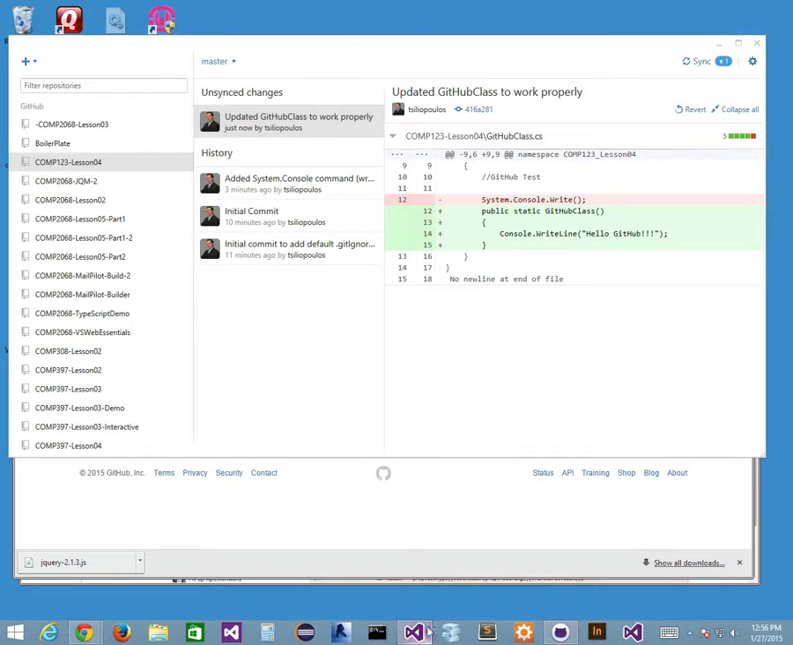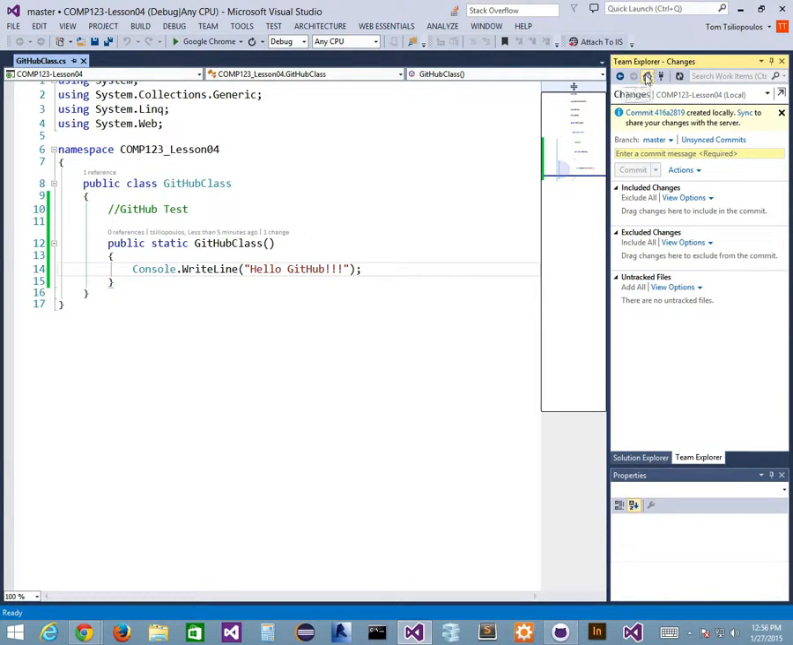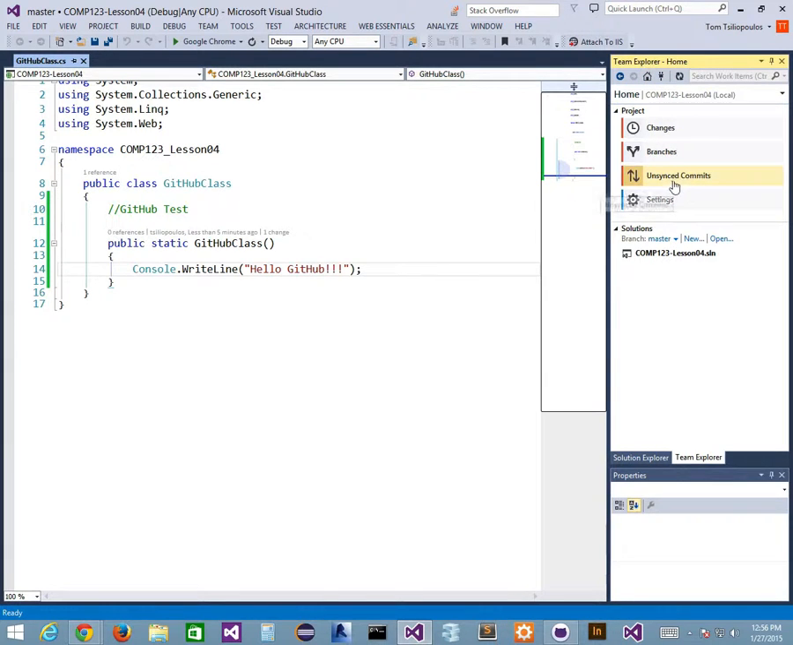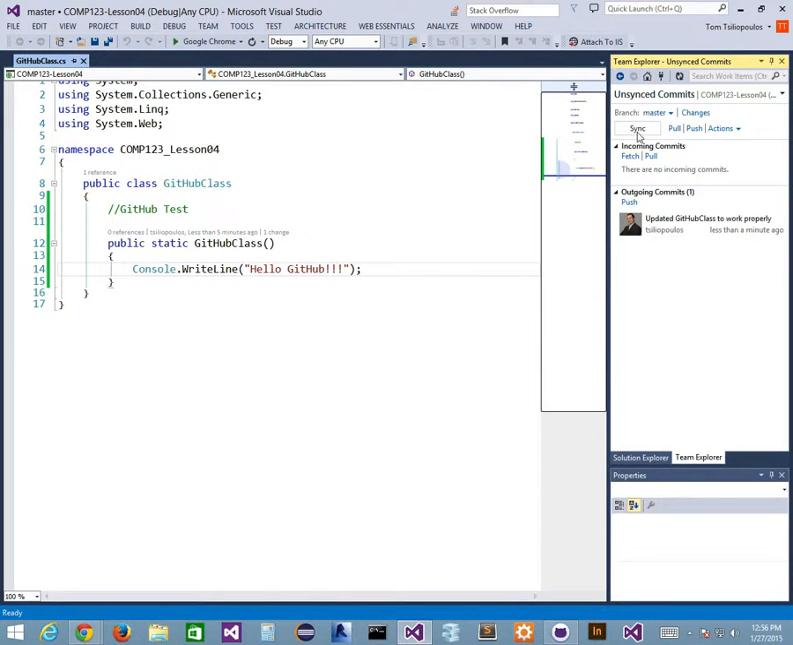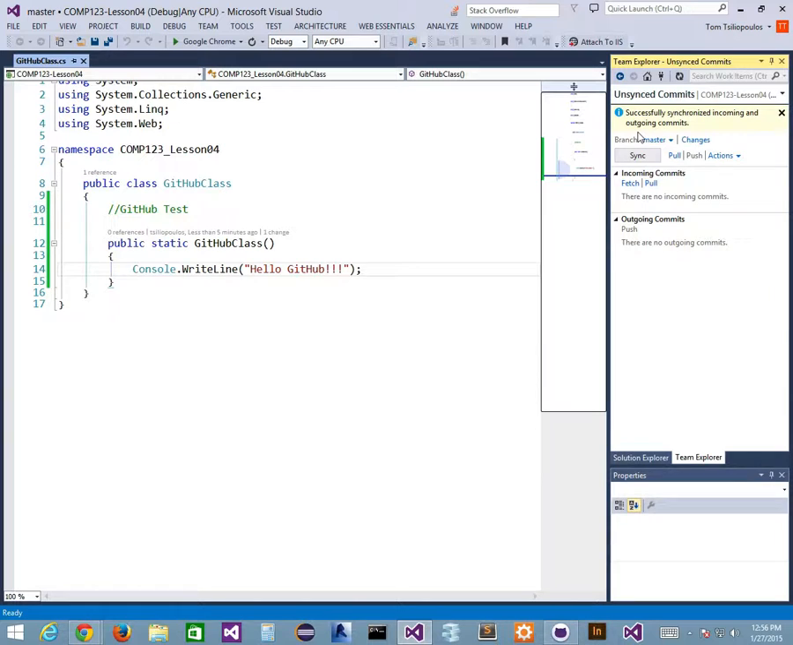Okay, now I'm going to sync up with my GitHub. I'm going to go back to Home. I'm going to go to Unsync Commits, and I'm going to click Sync. This is the easiest way, by the way, if you're a Visual Studio user, to connect and sync with GitHub, right? By the way, you can do all of this stuff with command line, but we don't need to do that. That's unnecessary. Okay, so let's check online and see what happened.